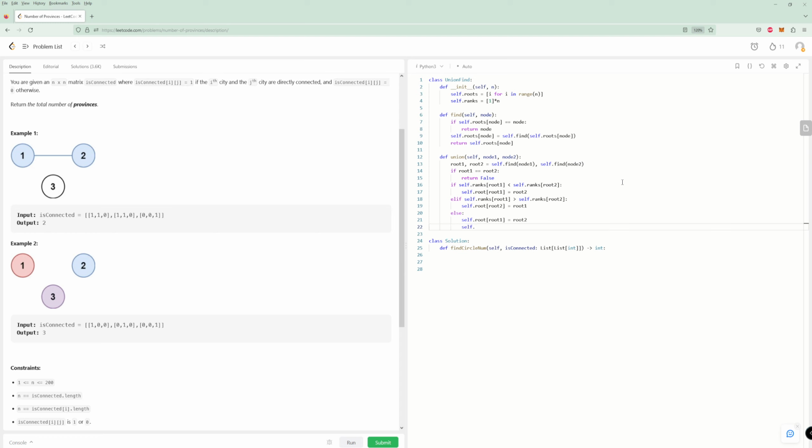So self dot. This stuff is kind of boring, but I would encourage you, if you don't know union find, to look it up in the explore card, because it definitely deserves its own discussion. Okay, and so this is self.ranks[root2].